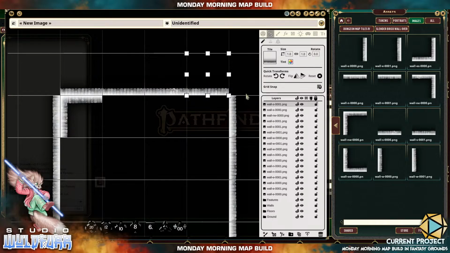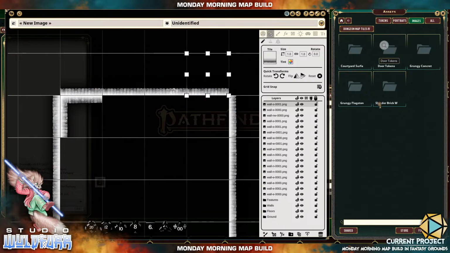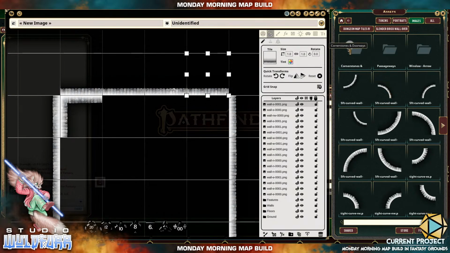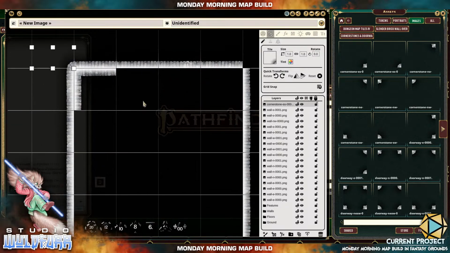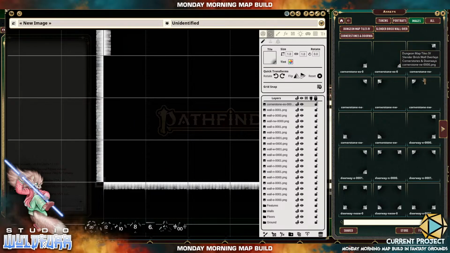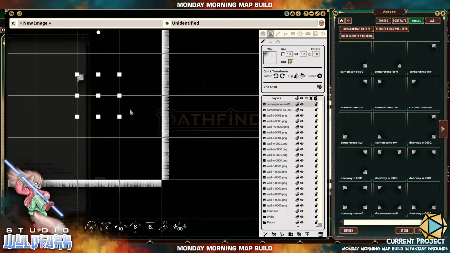There we go. Now we need some little cornerstones for the corners of our building. They are in our cornerstones and doorways folder. Now, I believe I was using these rounded corners. So we just pop them there like that. This one. Oops, he's the wrong one. I want these ones.